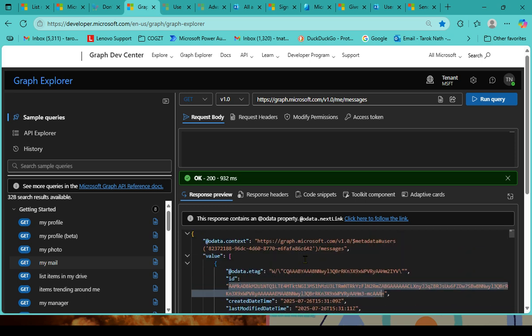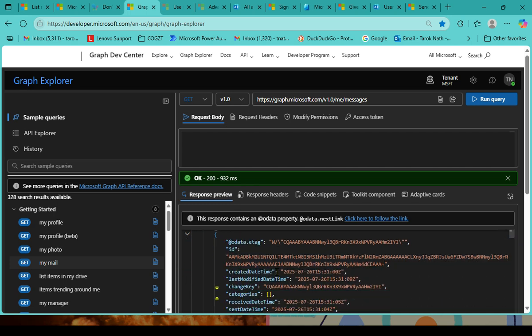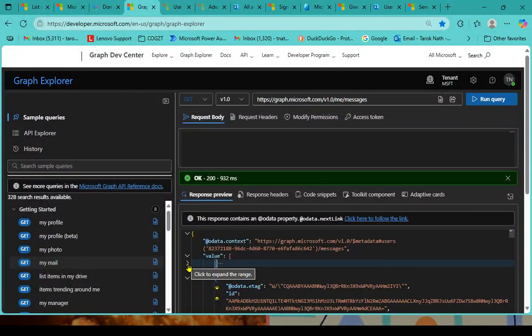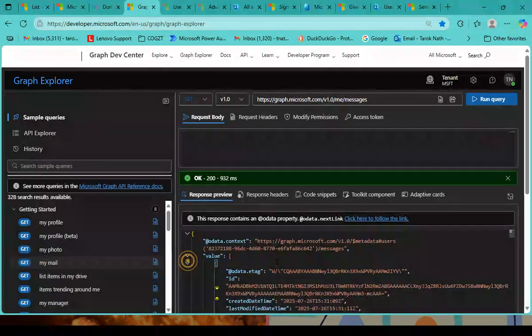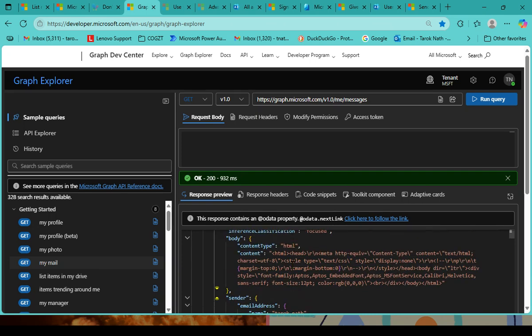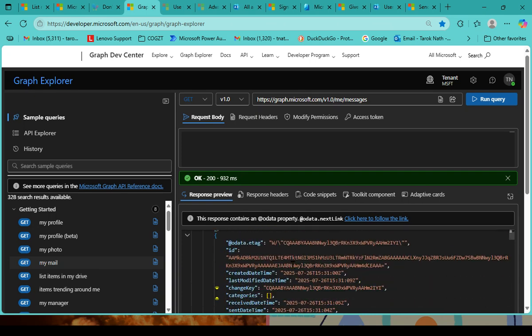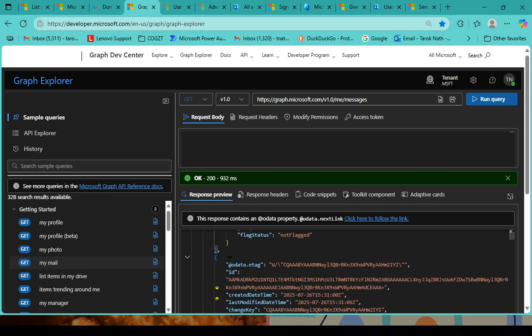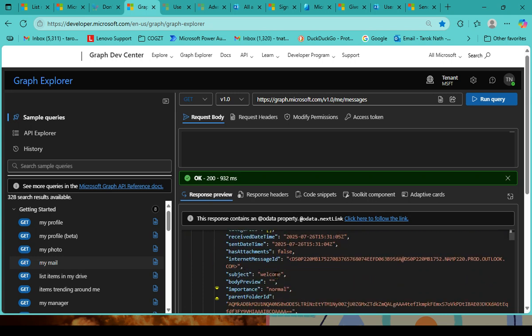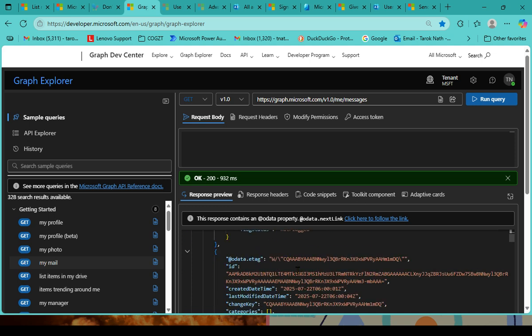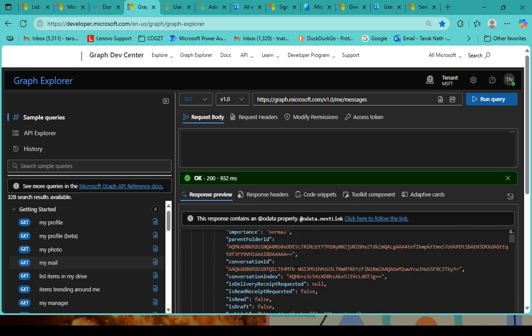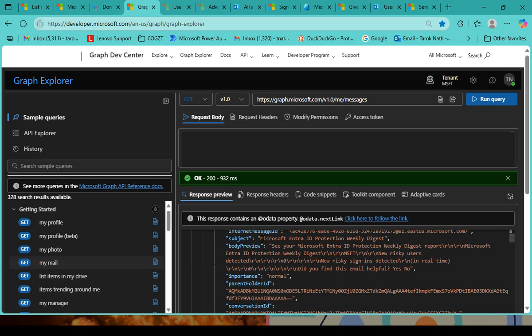If your mailbox has multiple mails, you will have multiple indexes which will have multiple emails. As you can see, the value contains that in array format, and it has these mails. I'll scroll down. Yeah, this is the second email. Now the subject is again welcome. If I scroll down again, yeah, this is a different subject: Microsoft Entra production ID.